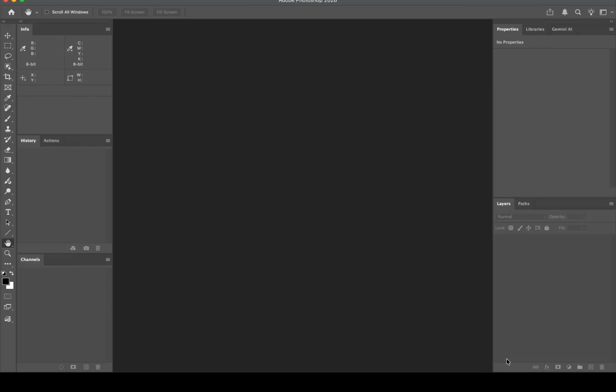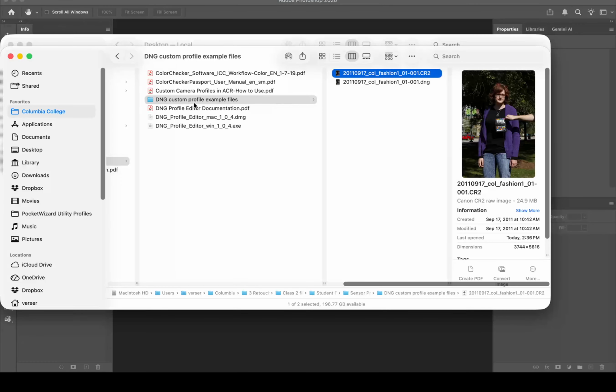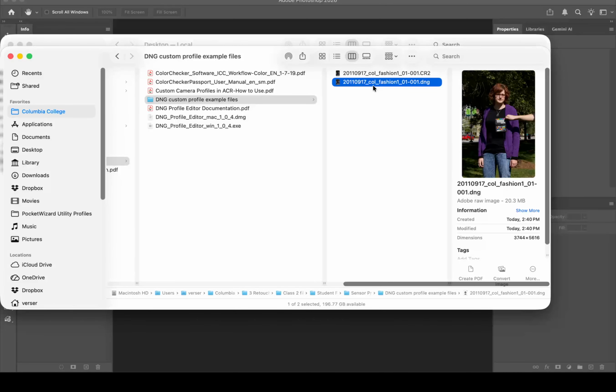We've actually done everything that we needed to do right now to start with. If you then go back to the folder where the original CR2 file was, you should have a DNG copy sitting in that same folder. Does everybody have a copy of this DNG? Anybody not?